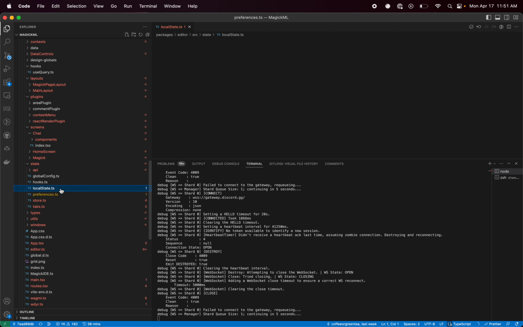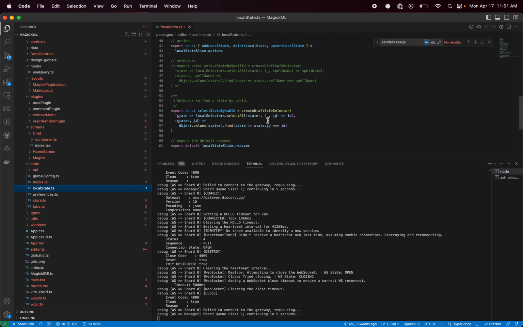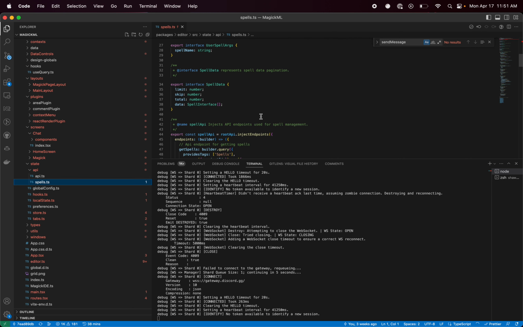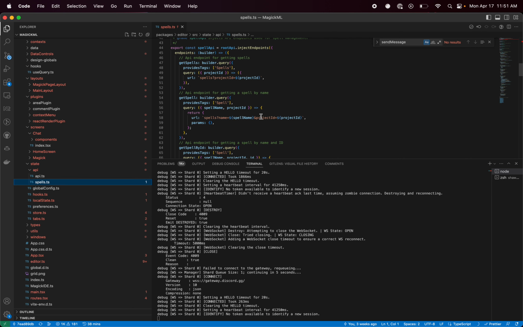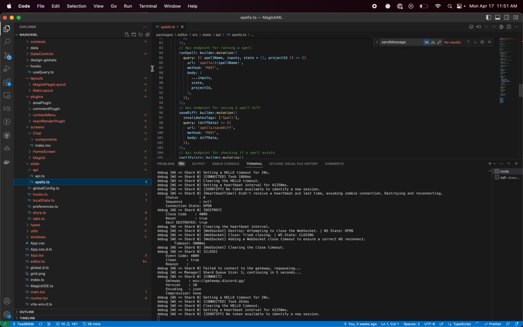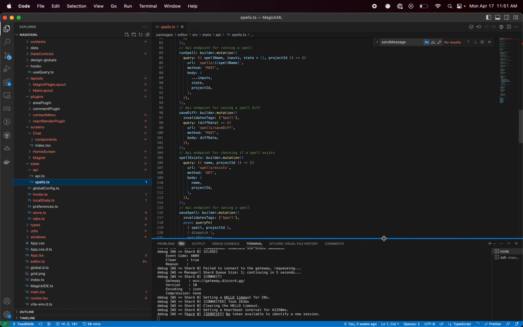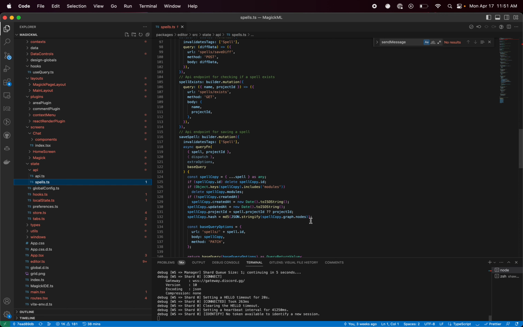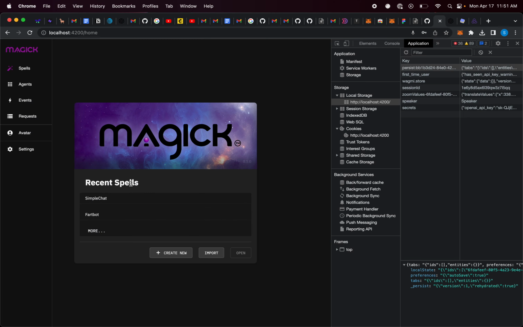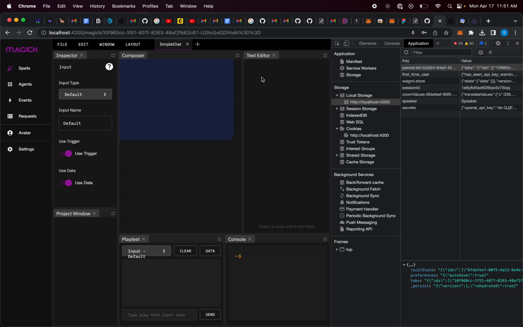So, we have a lot of different state in here. In particular, in this API and spells. Spells is a good one, right? Because you have a lot of code in here, but basically what it's managing is we need to do CRUD for spells, and we need to sync the state of the spell CRUD to our local state, so that if I open a spell here, simple chat, I have this state here, and this is reflecting what I pulled in from the database.